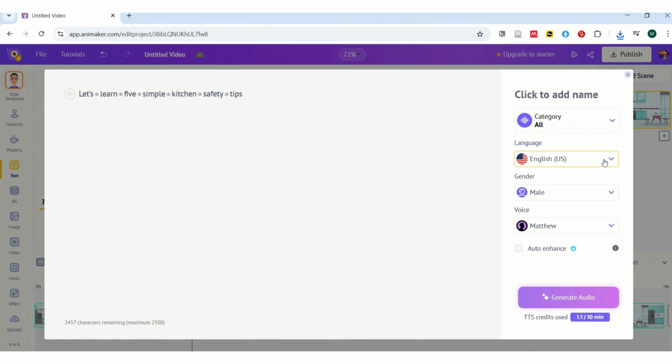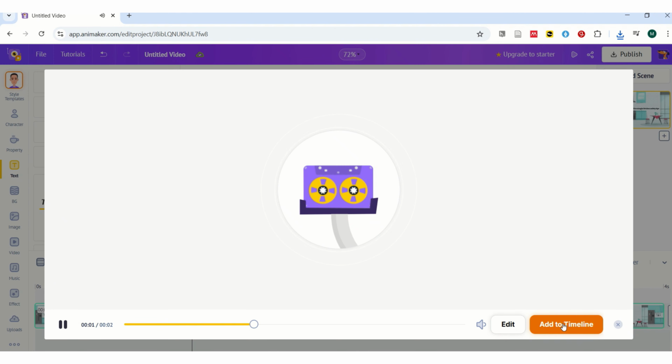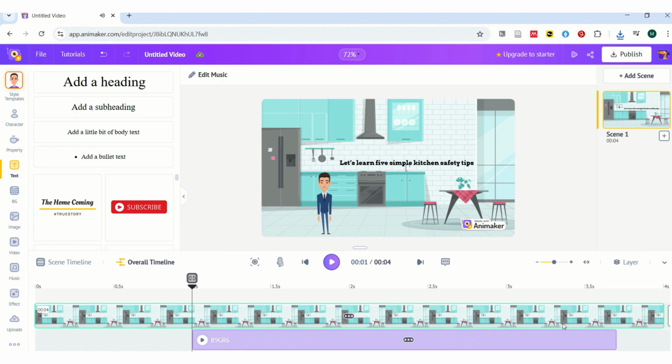Then, you can customize the category, language, gender, and voice for your voiceover. Once you are happy with your selection, click on Generate Audio. When the voiceover is generated, you will need to click on Add to Timeline.